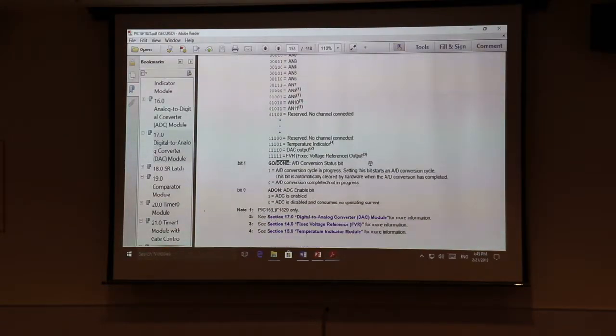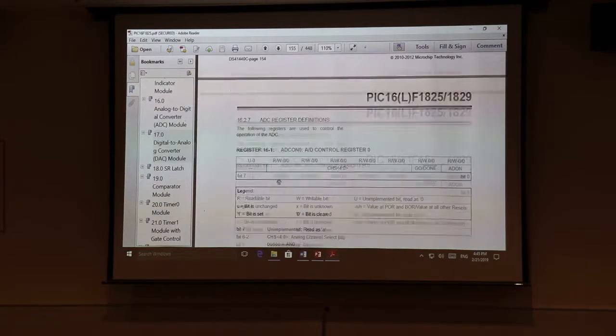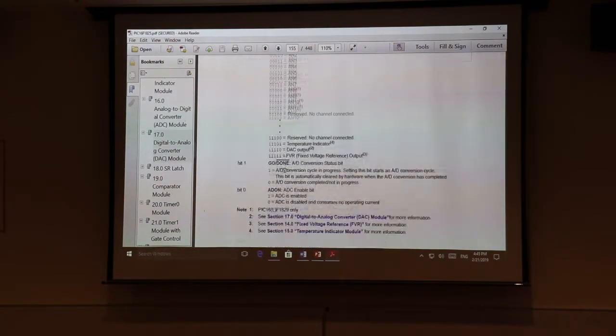And then, of course, we always want the A to D to be on when we're going to use it. And then when we're ready to do a conversion, we set the go done bit. So first we select the channel and make sure it's on. Wait a few microseconds, and then we set the ADON bit and start a conversion. We poll on this bit, and when it's cleared, we know the conversion's complete, and we can read the conversion in 2 registers.